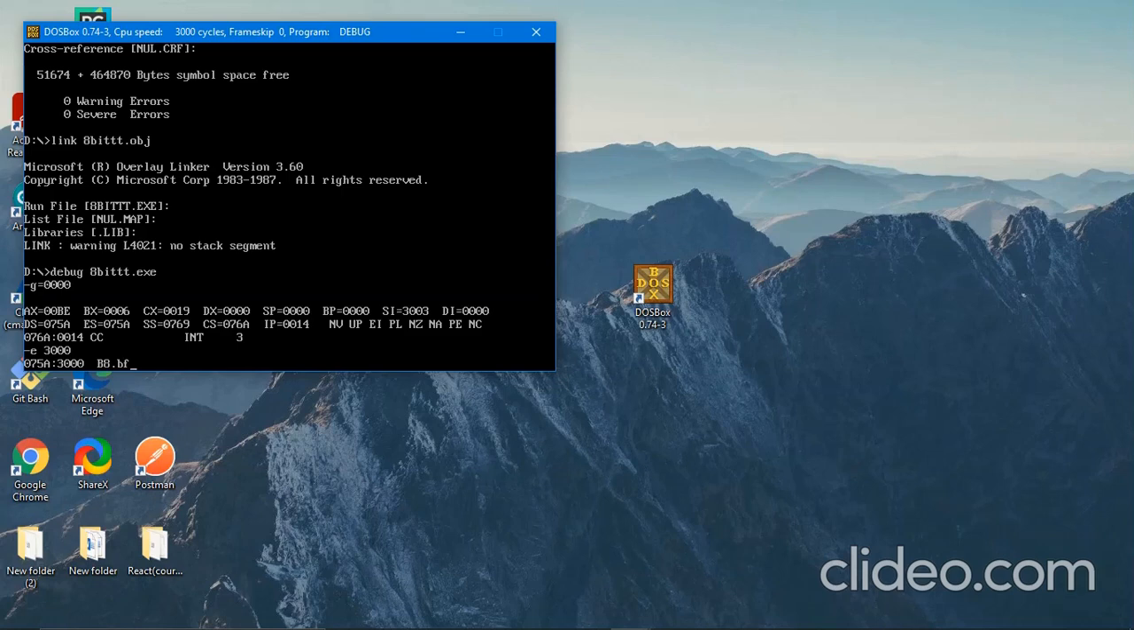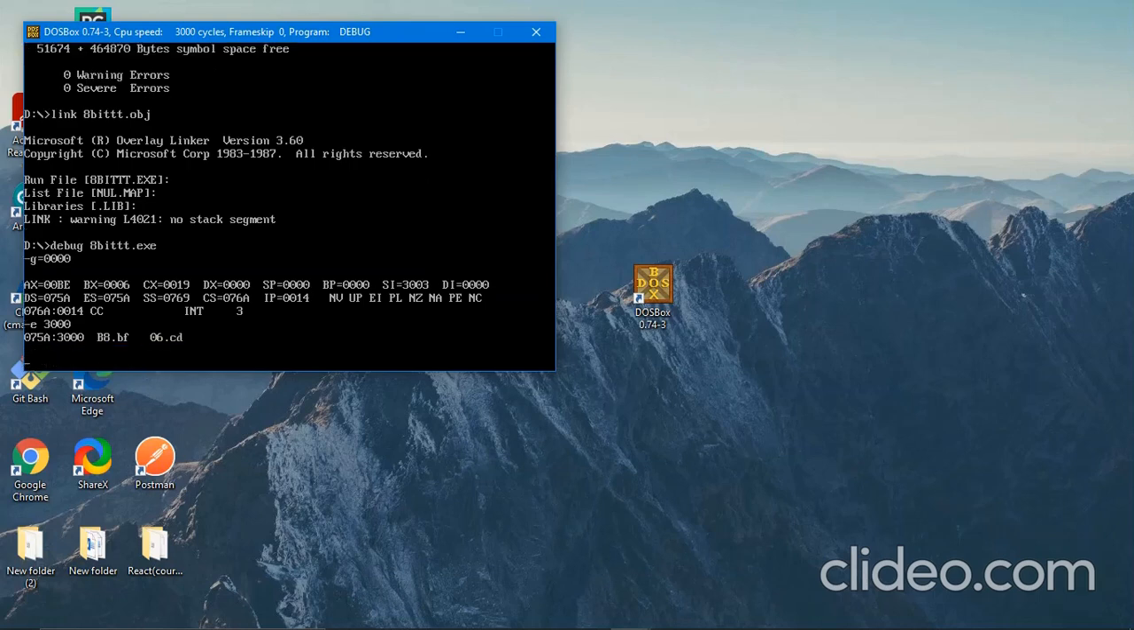Just type enter space now. This is memory location 3001. 06 is already present, but we don't want that. We want to add CD. BF and CD. So just type in CD and enter. Now we gave our inputs, BF and CD.